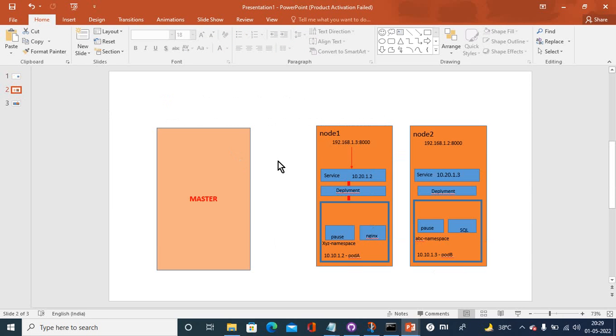So for that, Google provides you a master in the background, and in Google you can create a number of nodes. By default, Google provides a three node cluster to create in the Google environment. Okay, so here I'm explaining things on the basis of a two node cluster. So this is my node 1 and node 2.